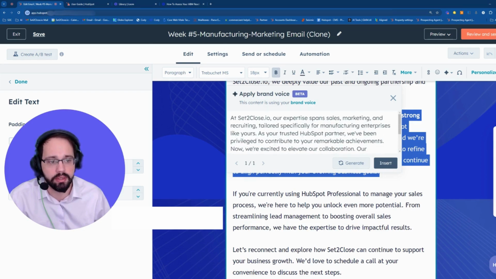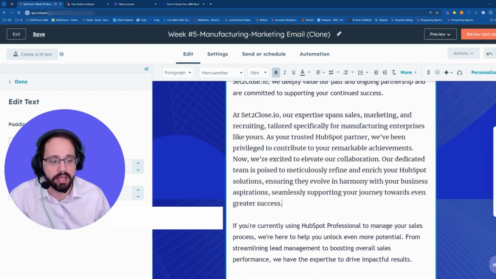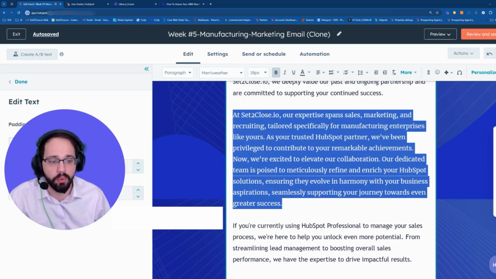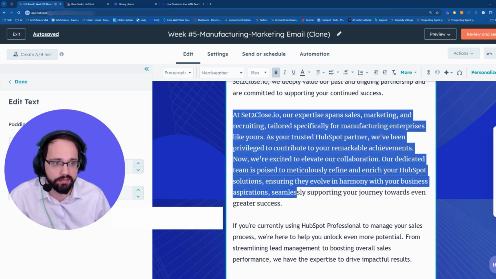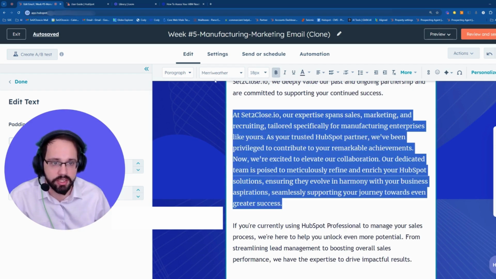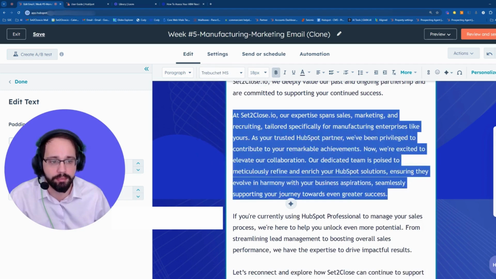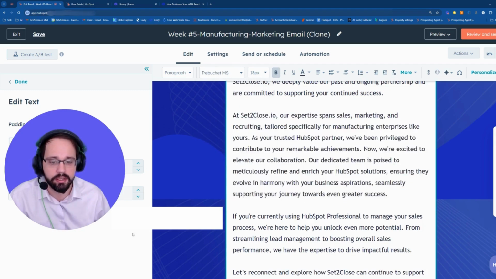and then it will output the results and allow me to insert that here by hitting insert. And I can generate it again. One thing to note is sometimes you will have a font change when you do that generation. You can see here, this shows Merriweather, but it was originally Trebuchet. So you may want to swap that back to the correct font size here.